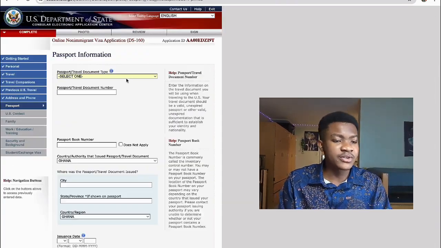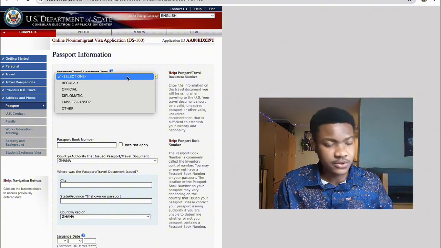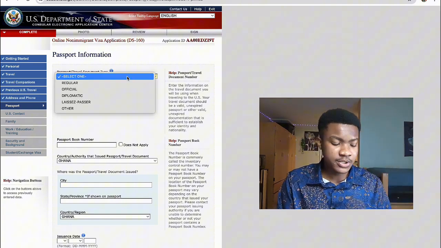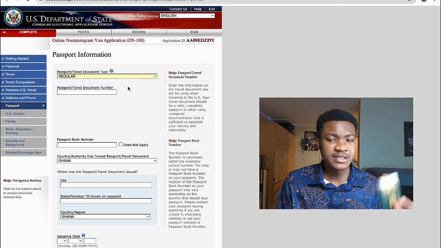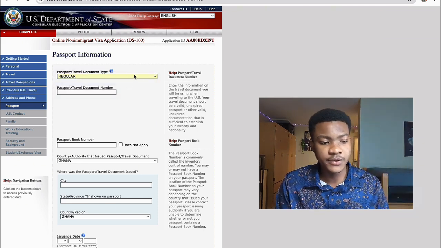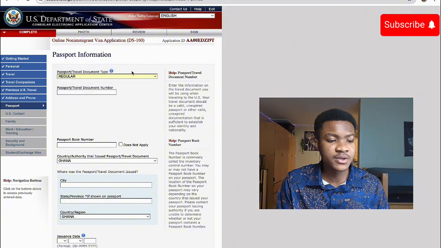So yeah, this is the part where you need your passport. This is my Ghanaian passport, and I'm going to look into it to fill this part. So what type of passport? This type is mostly regular. I don't know for yours. If it's official, you use official.